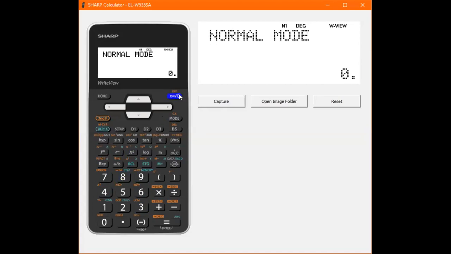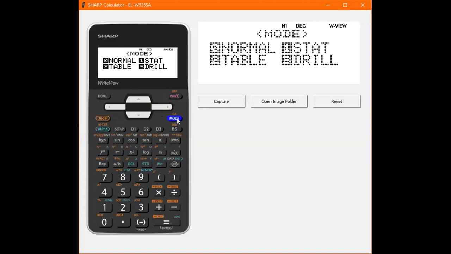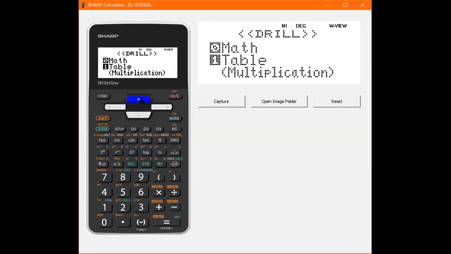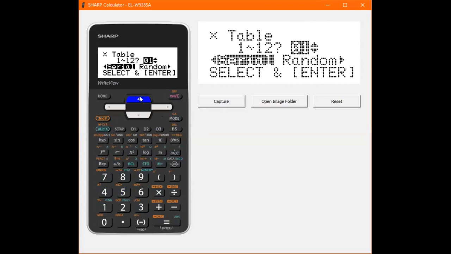Okay, so let me repeat what I've done here. I've pressed mode, and then I've chosen 3 for drill. Okay, and then you have two options, math and table. Now, for the littlies, table is actually really nice because it allows them to practice in counting in, or randomly, for multiples between 1 and 12. So 1 to 12, and then you can just select whichever times table you want to do.